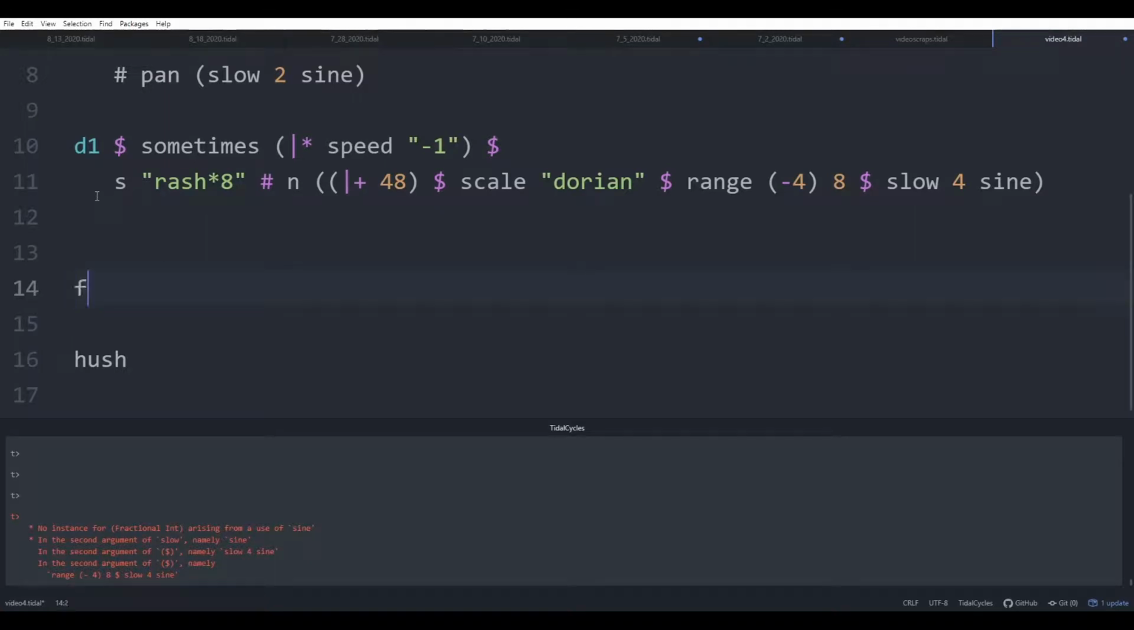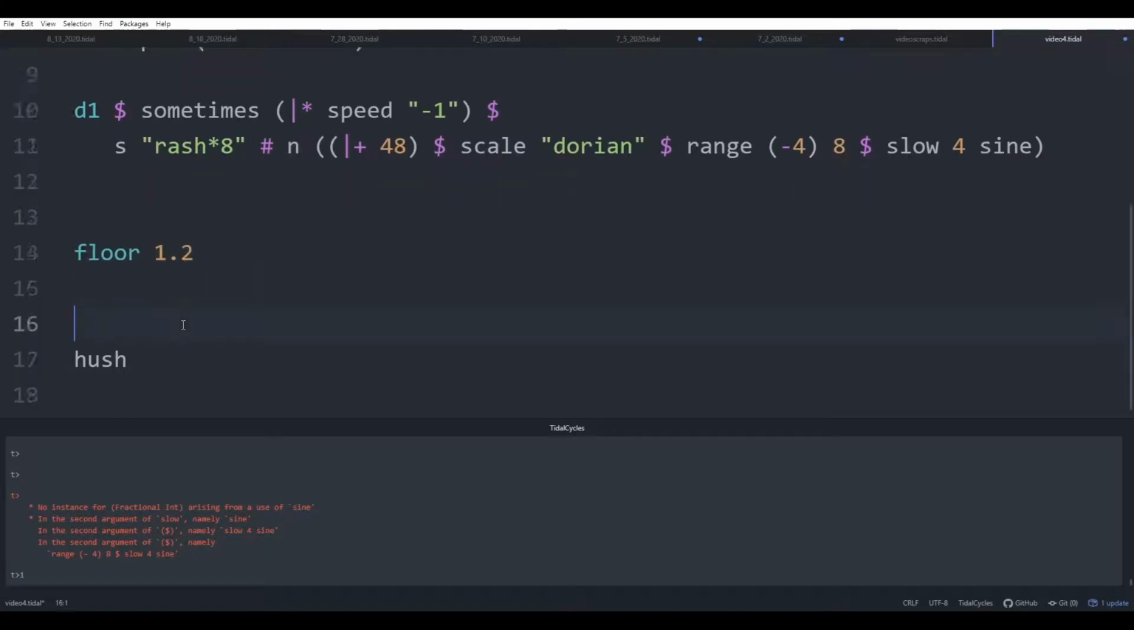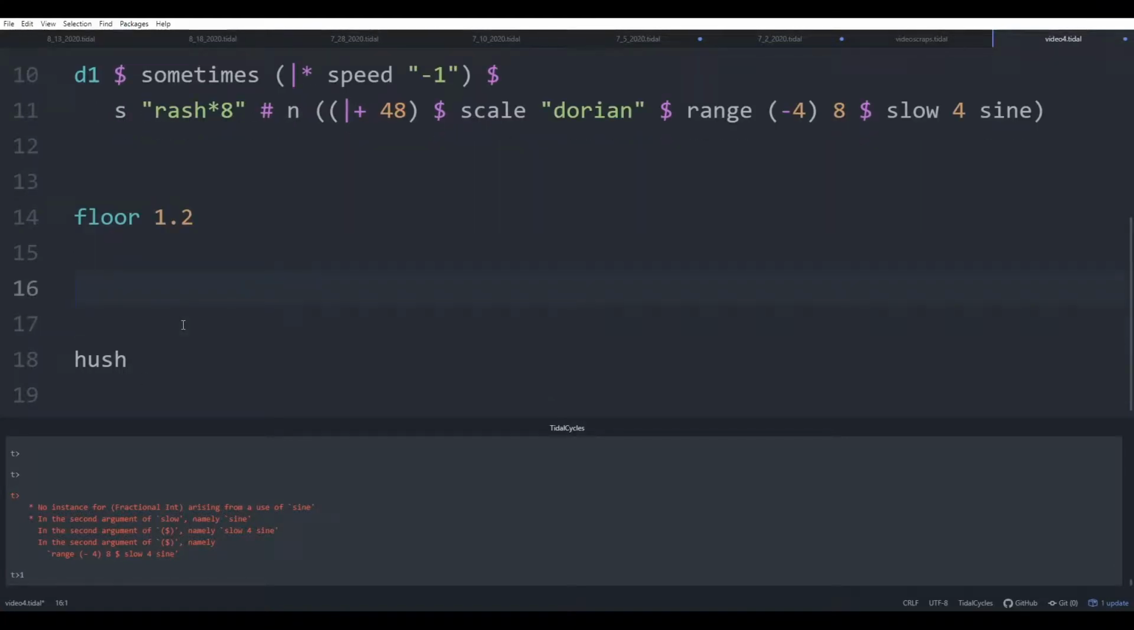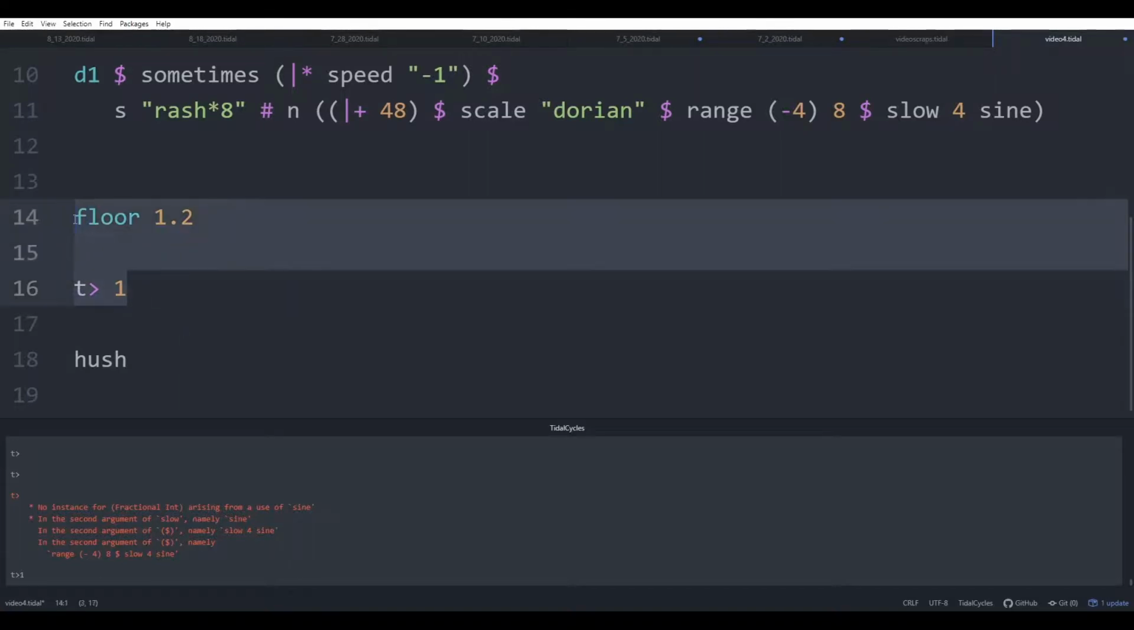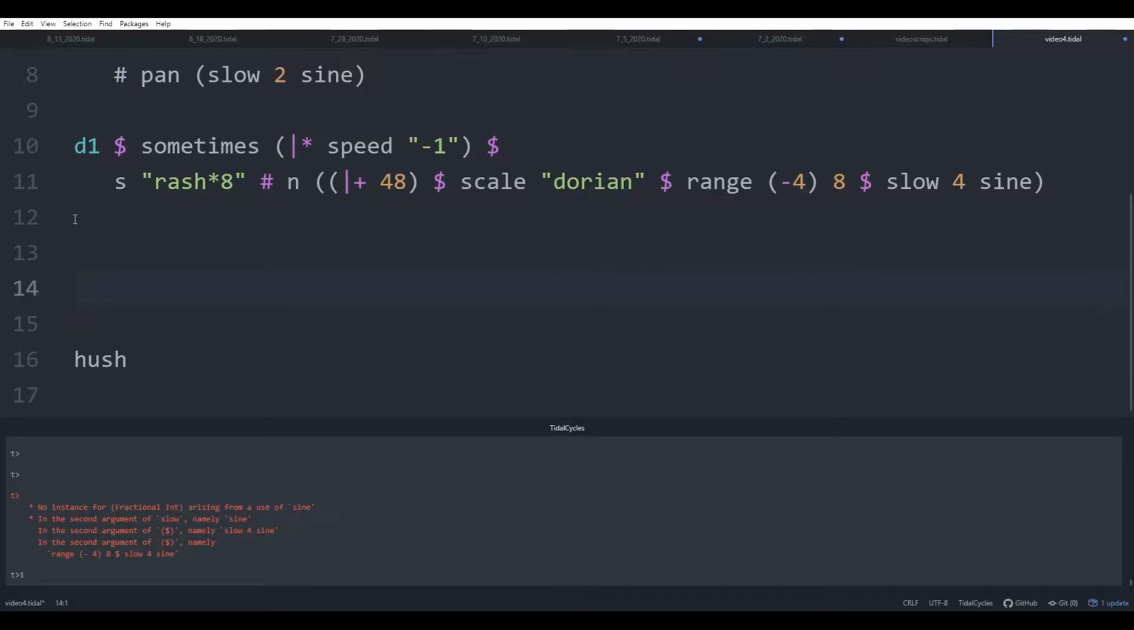And if we do something like floor of 1.2 and we hit Control Enter the same way we would if we were trying to start some music, what you get at the bottom of the screen is the result of that code running. In this case, we get this little T that just means the most recent output, and then 1. Floor of 1.2 is 1. Okay, now, are we done?